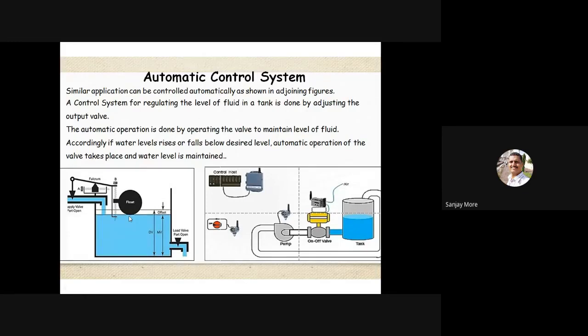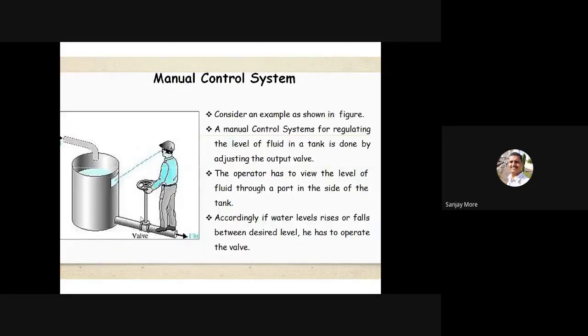Okay, this is the automatic control system, meaning a control system for regulating the level of fluid in a tank is done by adjusting the output valve, and the automatic operation is done by operating the valve to maintain the level of fluid. Here, this float is floating on the water level, and when the water level reaches maximum height, this float will move upward. The float is connected to the fulcrum pin, and the fulcrum pin is connected to the water supply pipeline. When the float goes upward, the fulcrum pin gets a downward movement and the water supply will be stopped after filling the water tank. Accordingly, if the water level rises or falls below the desired level, automatic operation of the valve takes place and the water level is maintained. Okay? Here is the manual control system and here is the automatic control system.